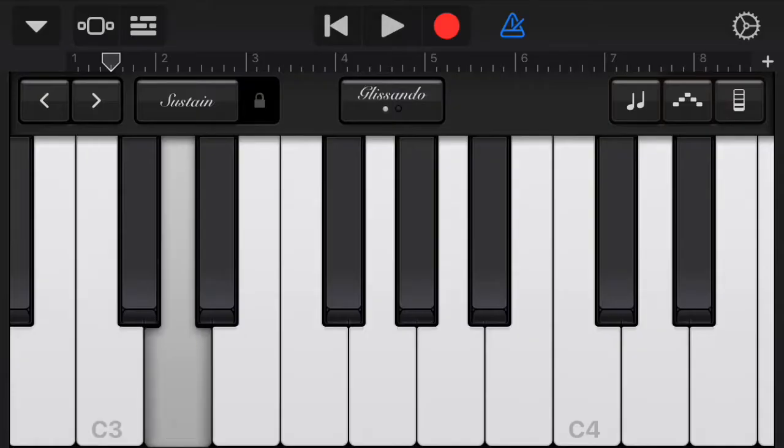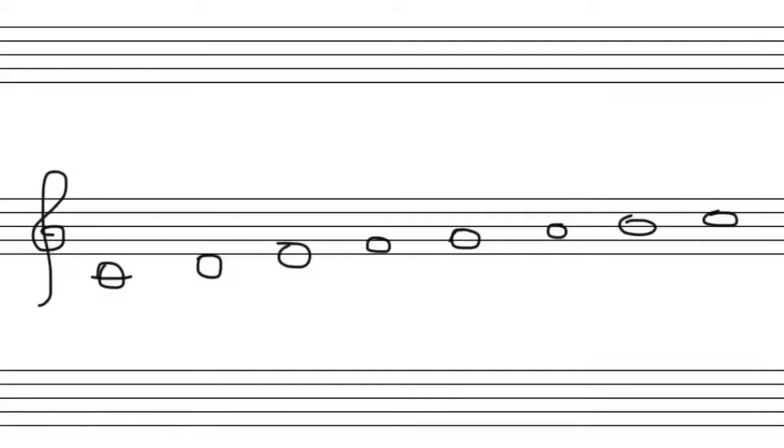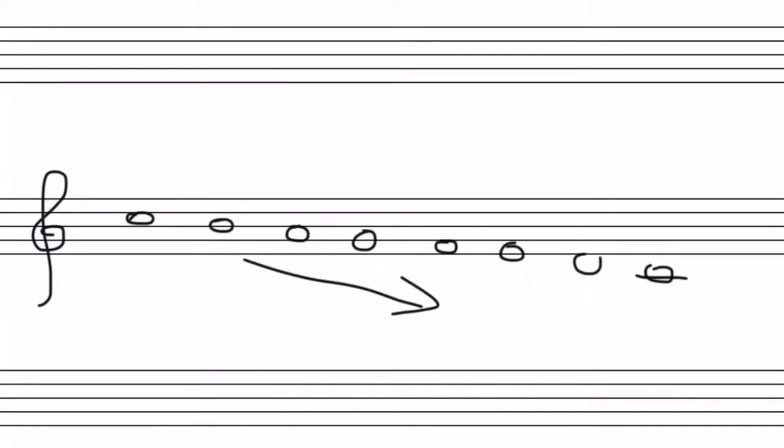Now let's have a look at a C major scale. We have a C, D, E, F, G, A, B, and now a C. That's what it sounds like when it's going up or ascending, and it can also go down or descending. Let's have a listen.